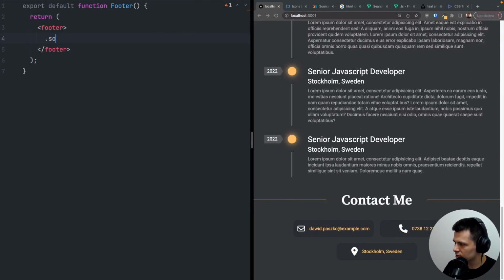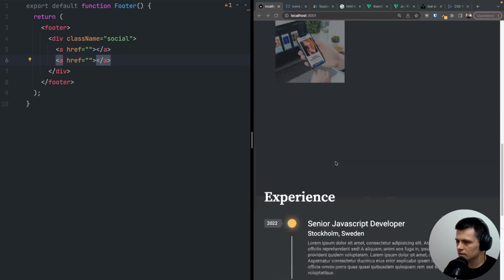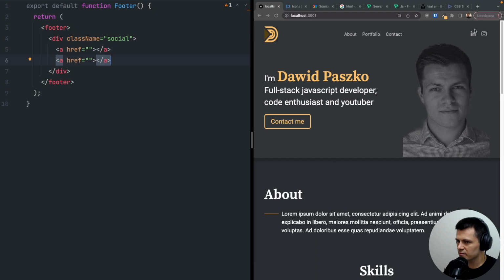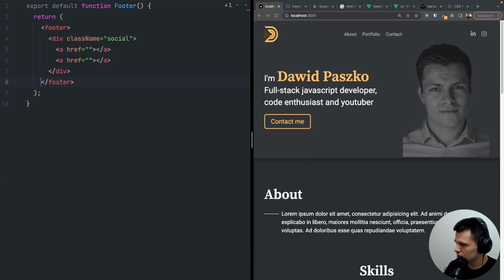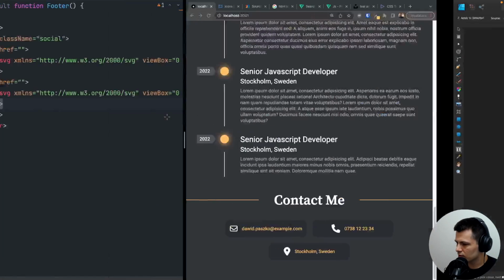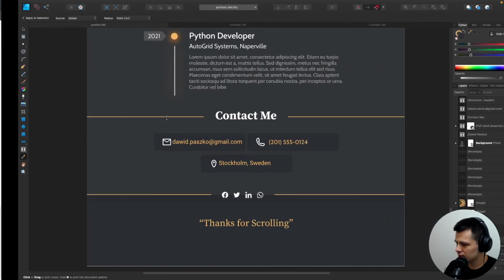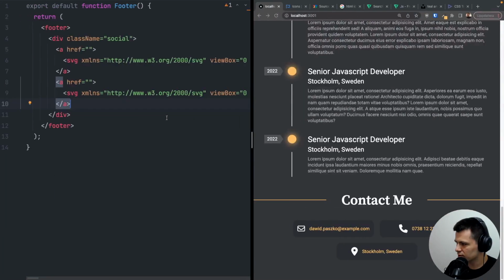And let's do class name social, and we will have 2 icons here. So the first will be, let's see, we have it on the top. We have LinkedIn and Instagram. So I will go to header and I will copy those 2 links just like this, and I will put them here at the footer. Yeah, and underneath we will have like an extra header that will say thanks for scrolling. It will be in an H2, a specific H2.